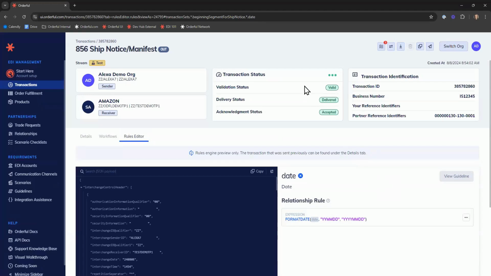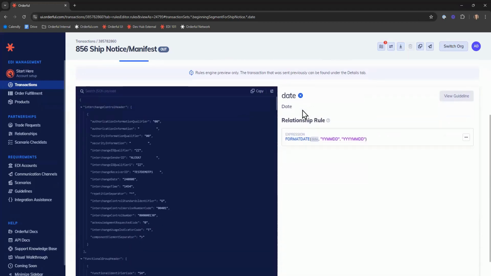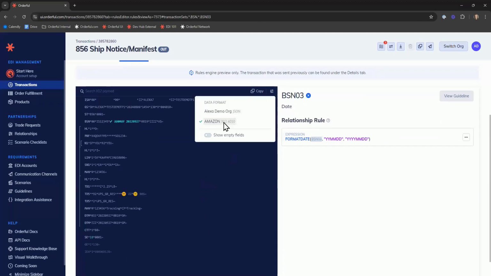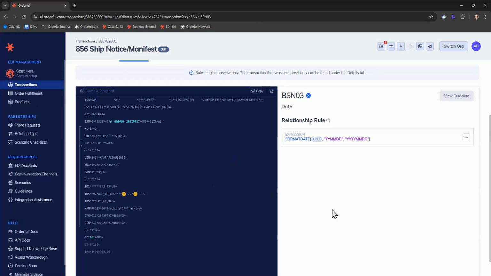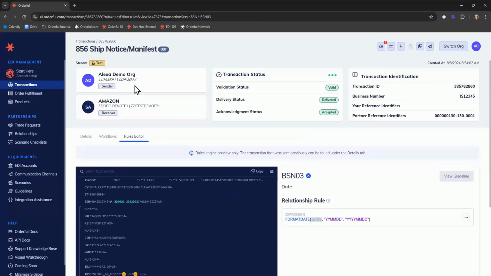Now we see that the 856 has been validated and delivered to our trading partner. Every future 856 that we send to Amazon, this rule will apply. So rule writing is really a one-time activity that we do during testing and validation. You have been working with Orderful's JSON this entire time, but you are able to toggle over and see the X12 message that Amazon would have received.